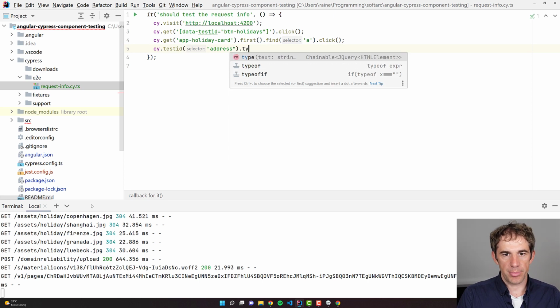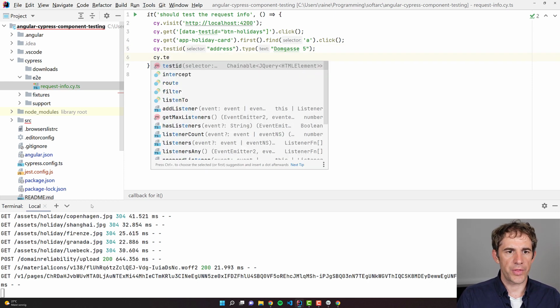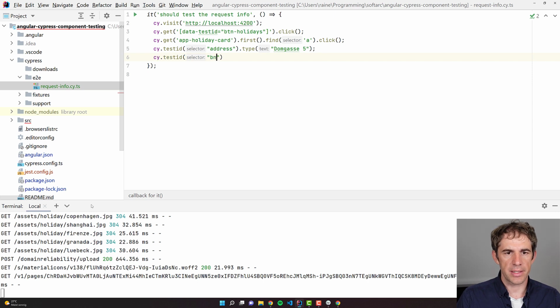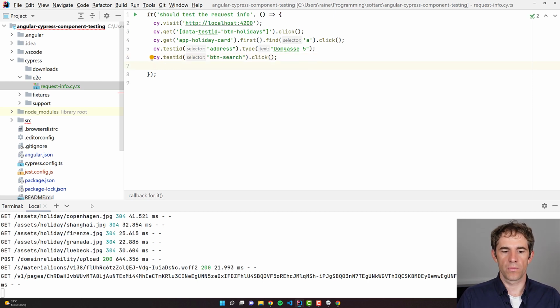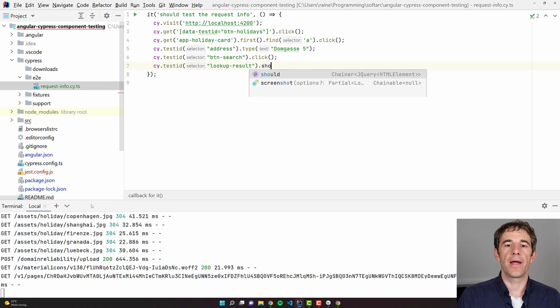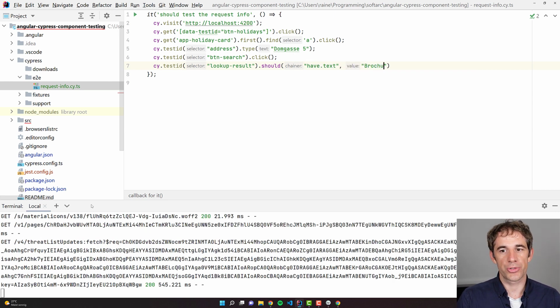What do I have to type in? Well, I have to type in some kind of address. So let's stick to Domgasse 5. And then I want to click on the button, obviously. Again with the test ID. This is button search. I click on it. And then in the end, once this is done, there should be a lookup result which appears. And that one should have a text. And in the best way, this text is brochure sent.